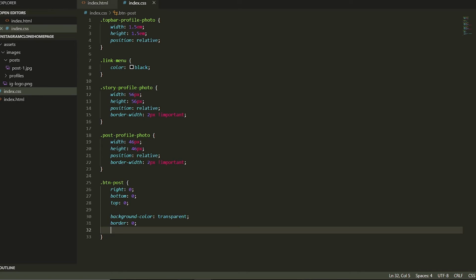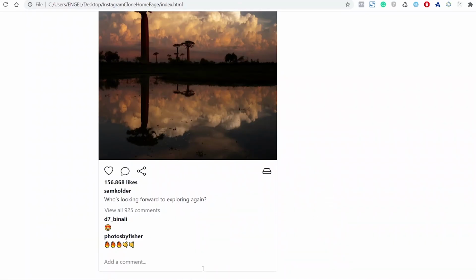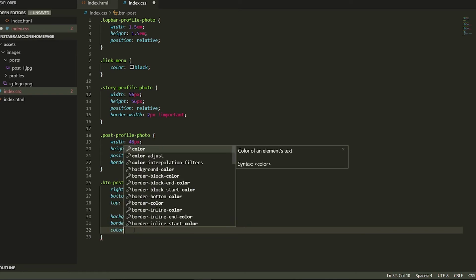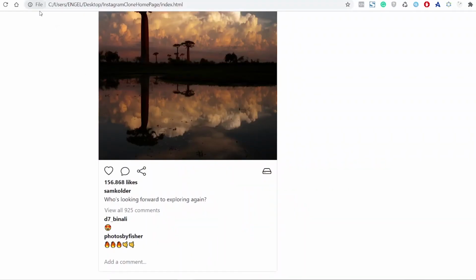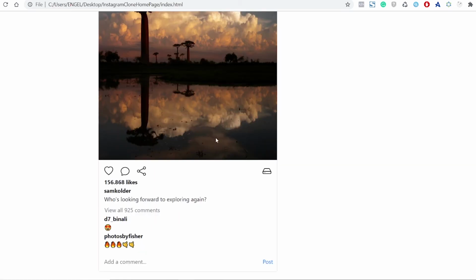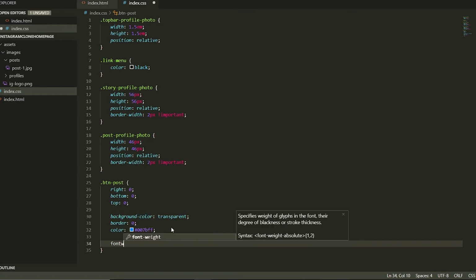Let's see how it looks like that. Alright, so now for the color, I want to use this blue color here. So I already have the color, just let me see. Okay, I'm just going to copy the color that I want. I'm just going to say color. Okay, and the weight of this text is bold, so I'm just going to make the font weight 600.